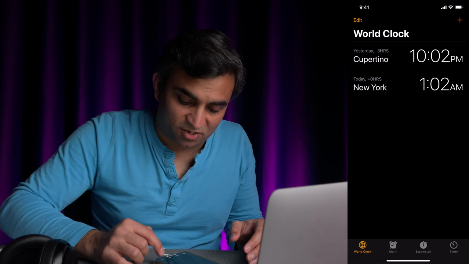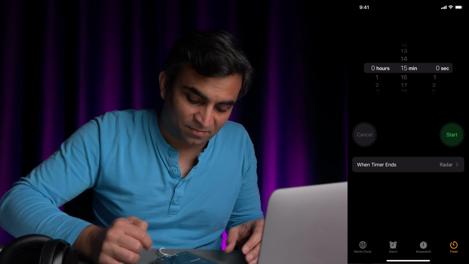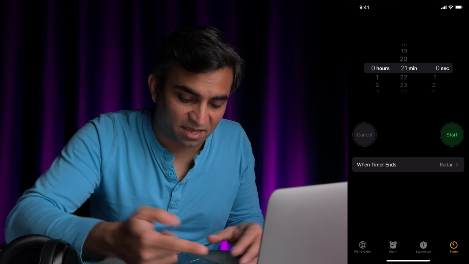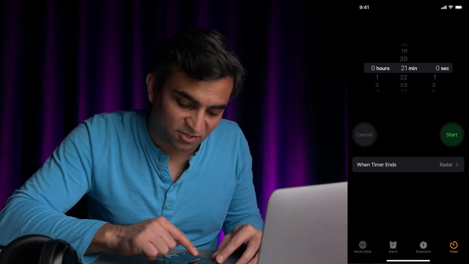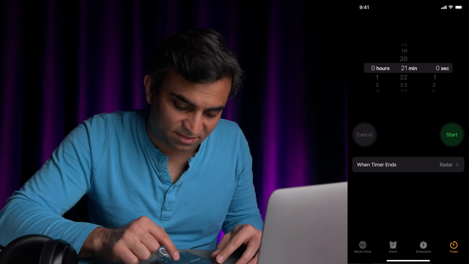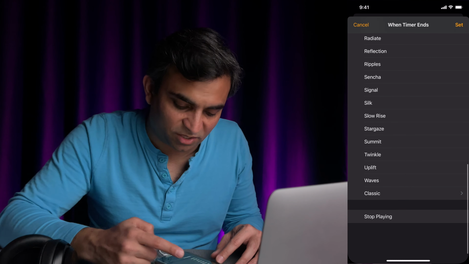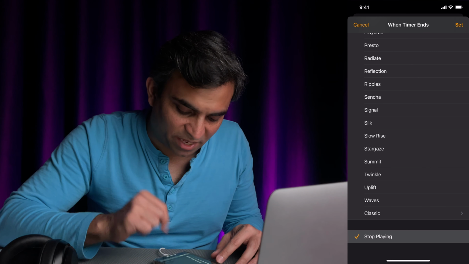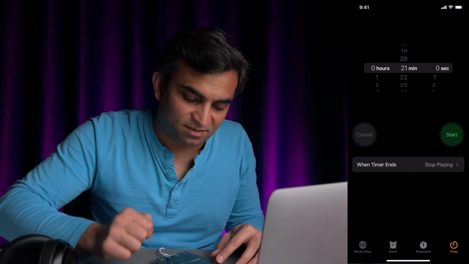What you can do is go into the Clock app, go into the timer, and over here you set the timer to, let's say, 21 minutes. You see that option, when the timer ends. Tap on it, go at the bottom, and you'll say stop playing, and you set. So after 21 minutes, your music will stop. That means gone are the days when you're stopping your music in the middle of the night.